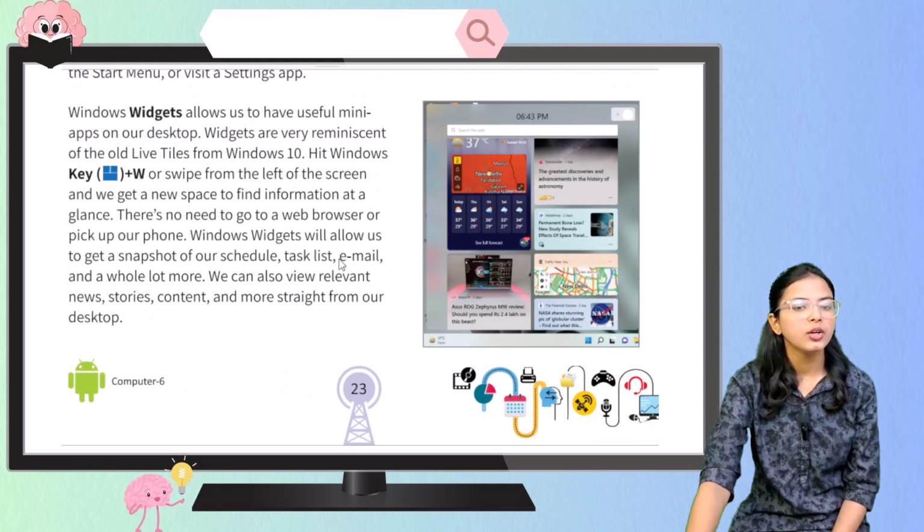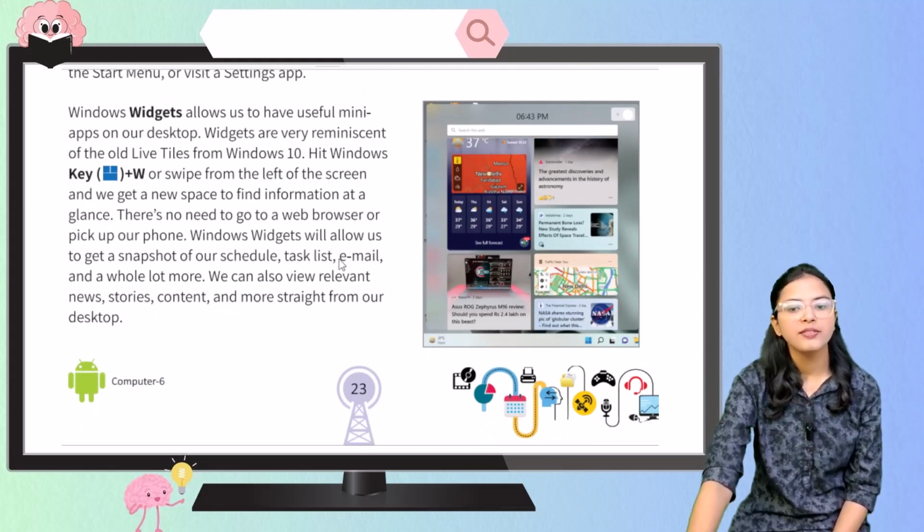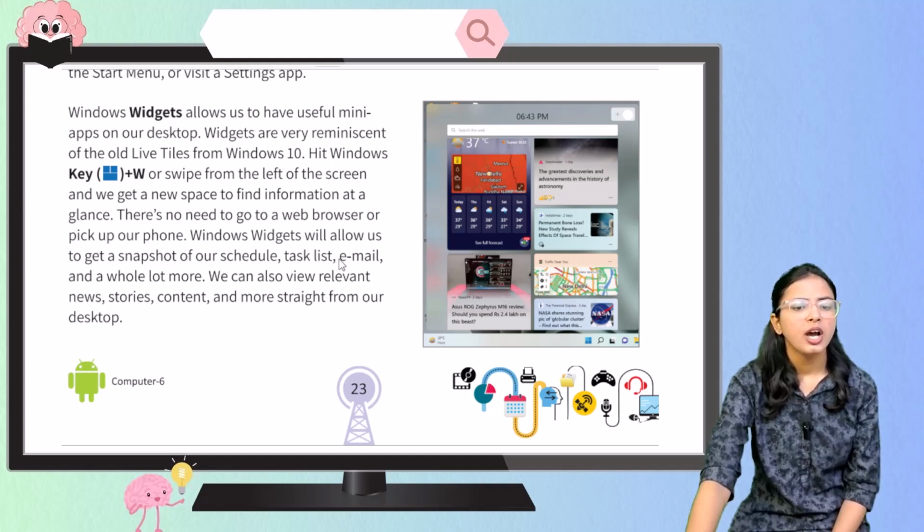Okay, so Windows widgets allow us to have useful mini apps on our desktop. Widgets are very reminiscent of the old live tiles from Windows 10. Hit Windows key plus W or swipe from the left of the screen and we get a new space to find information at a glance.